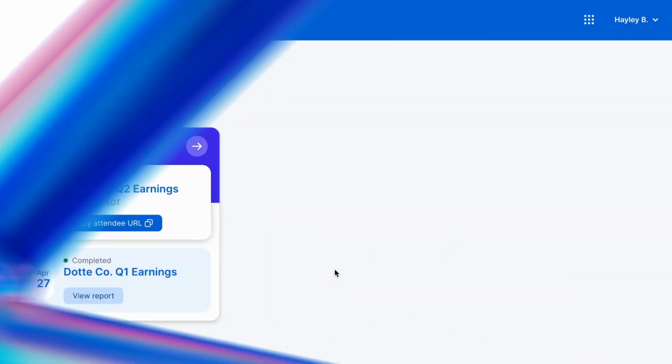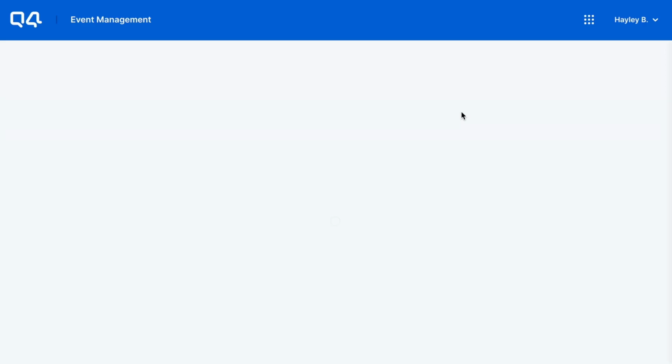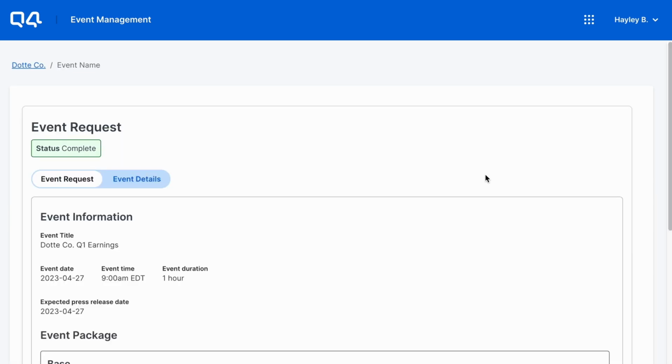Through the Q4 platform, clients can now book, manage, and analyze the events in their IR calendar with an ease not otherwise seen in the IR events space. Through your events list, you can view previous and upcoming events, clicking through to find your crucial event details at any time, always in the same place.